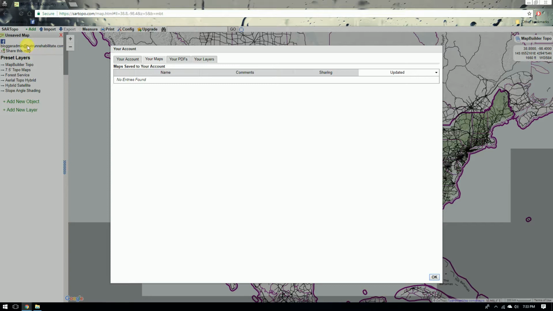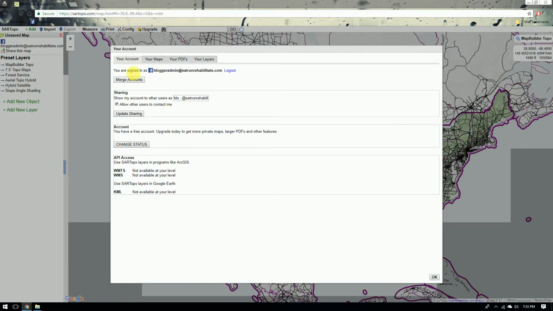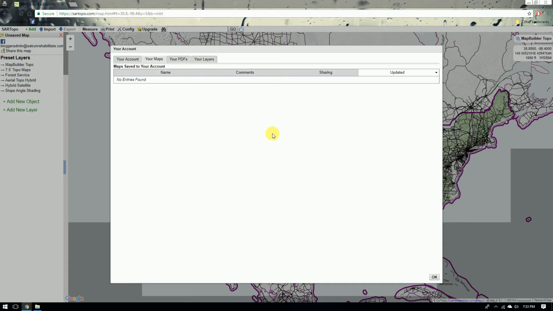If you click on your account right over there, you will have information for your account, such as an ability to log out or the ability to merge this account with another SARTopo account, sharing settings, as well as the ability to upgrade your account from a free SARTopo account to a paid version. You additionally have the ability to have your saved maps stored here, and any PDFs that you may have created or printed will be saved here, as well as layers.